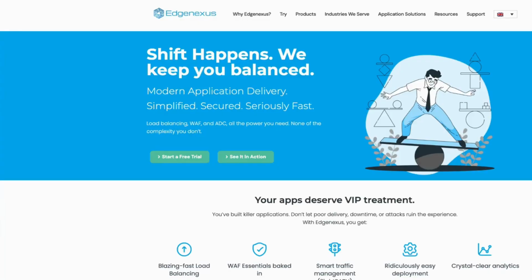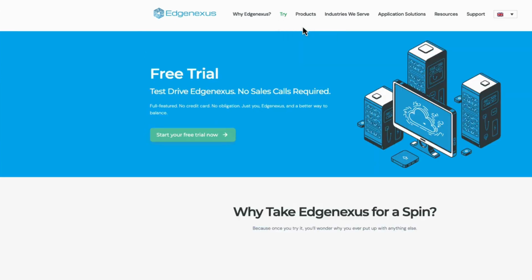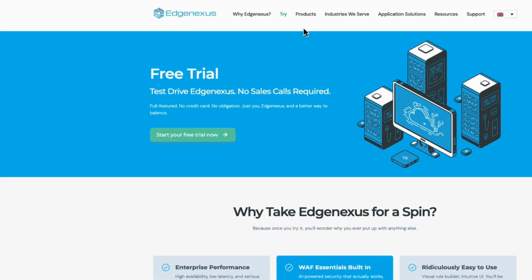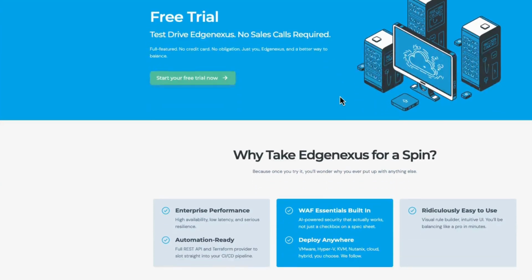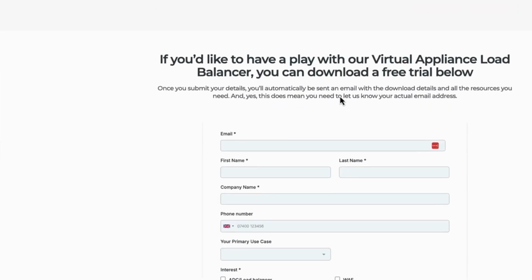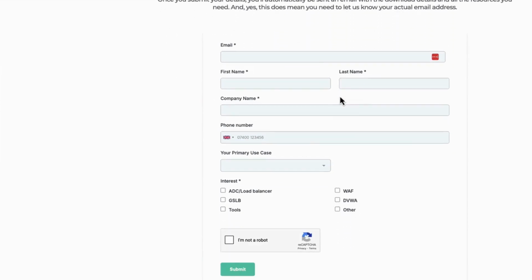Once you've done that, you can then go to the try menu and proceed to the free trial option. Click the free trial option and you're presented with this page. Scroll down until you see the form. Fill out the form and choose either the load balancer or whichever component you wish to try out. It's important that you do this because without doing this, the necessary additions to the licensing system are not configured.